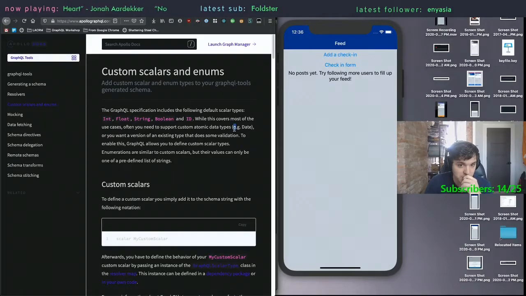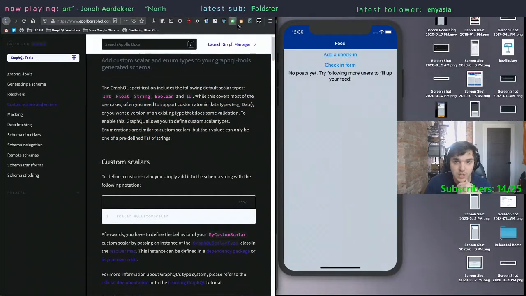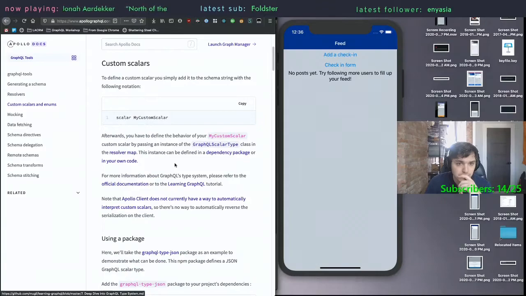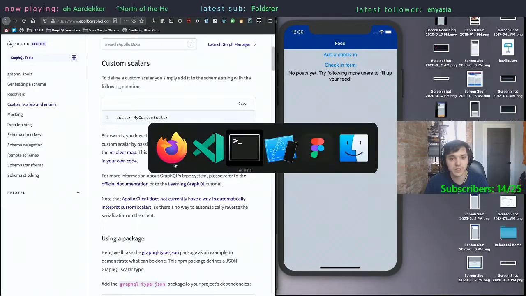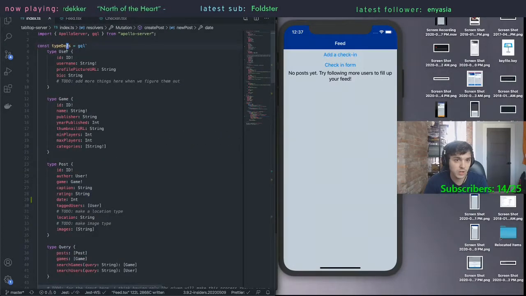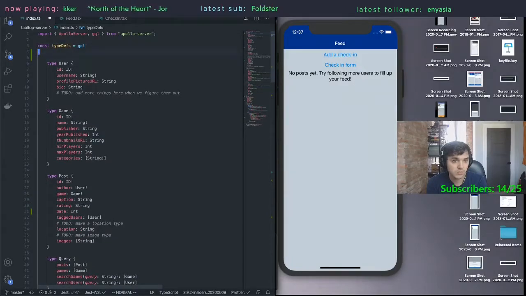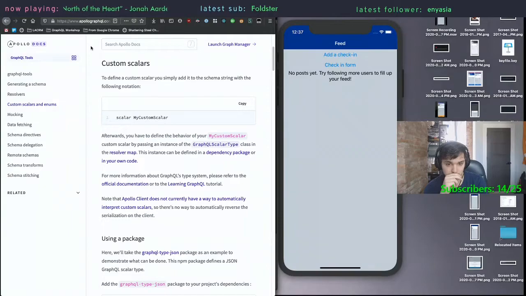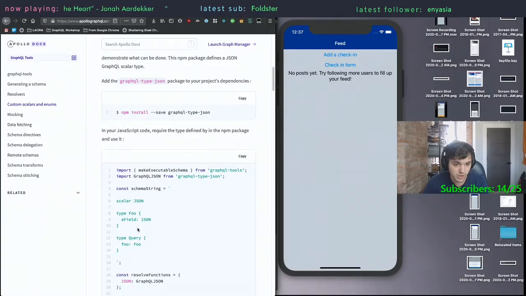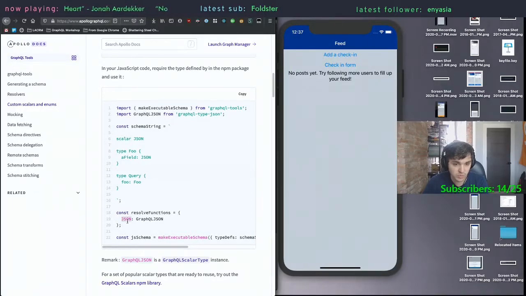You need to support custom atomic data types, e.g. date, when a version existing to have the dust validation. Oh, that's right. So Dark Reader bonks this site, so I need to not use it. So the first, you need to add to the schema string with the following notation. So let's go ahead and do that. So our schema is in our server, and this is our type defs. So we want scalar timestamp. Great. And I don't want serialization or anything either. So, okay, JSON package, so scalar JSON. Then we need to just resolve.